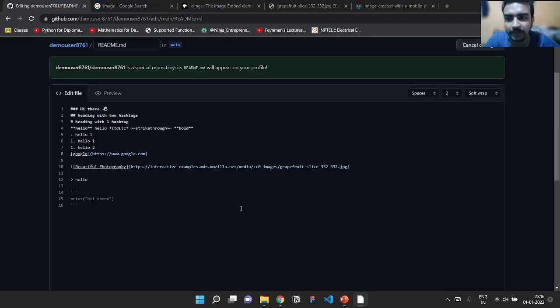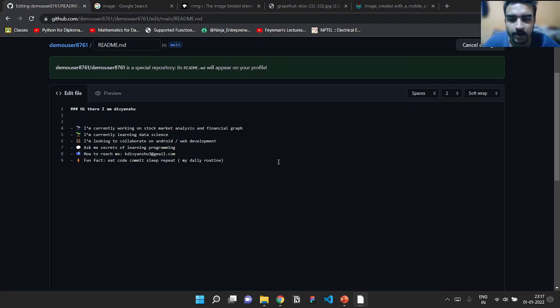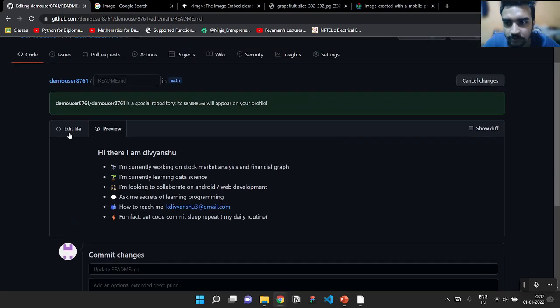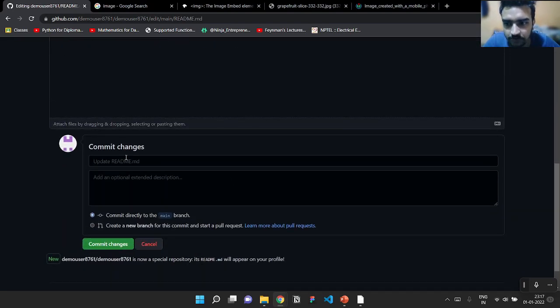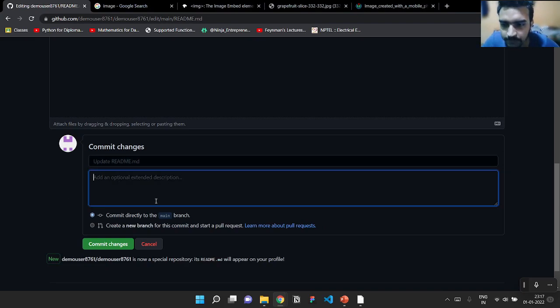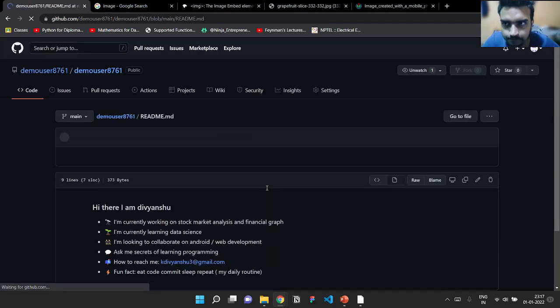These are all the markdowns that I'm going to talk about. Okay. So now I have created a small readme file that looks pretty good. What I would do is commit this file. To commit, you need to write something like here, updated readme. That's fine, and then I can commit the changes.